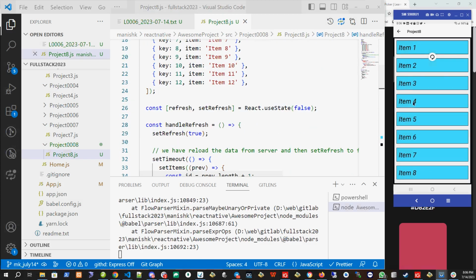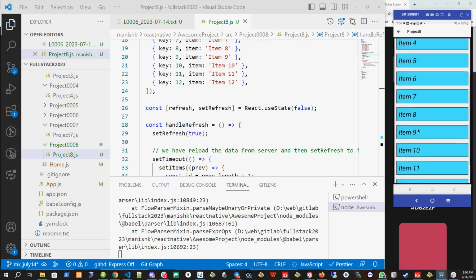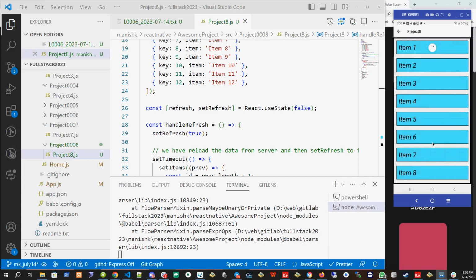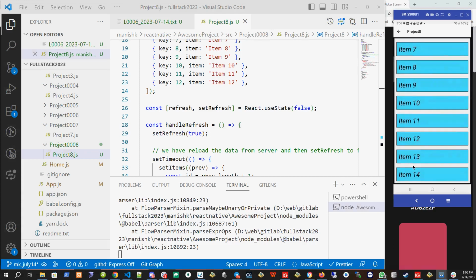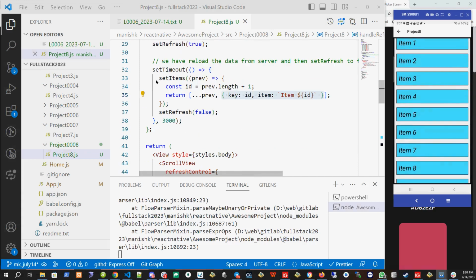Now, if I refresh, it got stuck for 1 second. After 3 seconds, you will see one item added here. If I do it one more time, it added 14. So we go on adding items when someone refreshes the page. This is temporary, for dummy data. In the real world, you will get the data from the server.